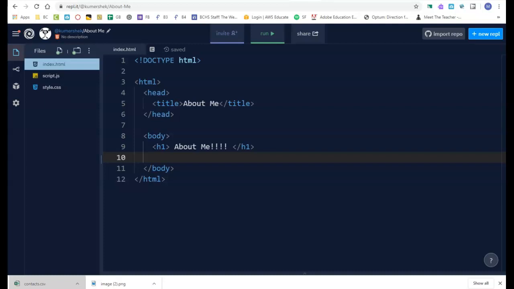Hey Web Design, just a quick video to show you how to add your own images into REPL. Basically, if you have an image on your computer, or let's say you take an image with your cell phone, you could email that to yourself, get that image, that JPEG or .png file or .gif file or what have you. And you can actually upload it to your REPL right here.